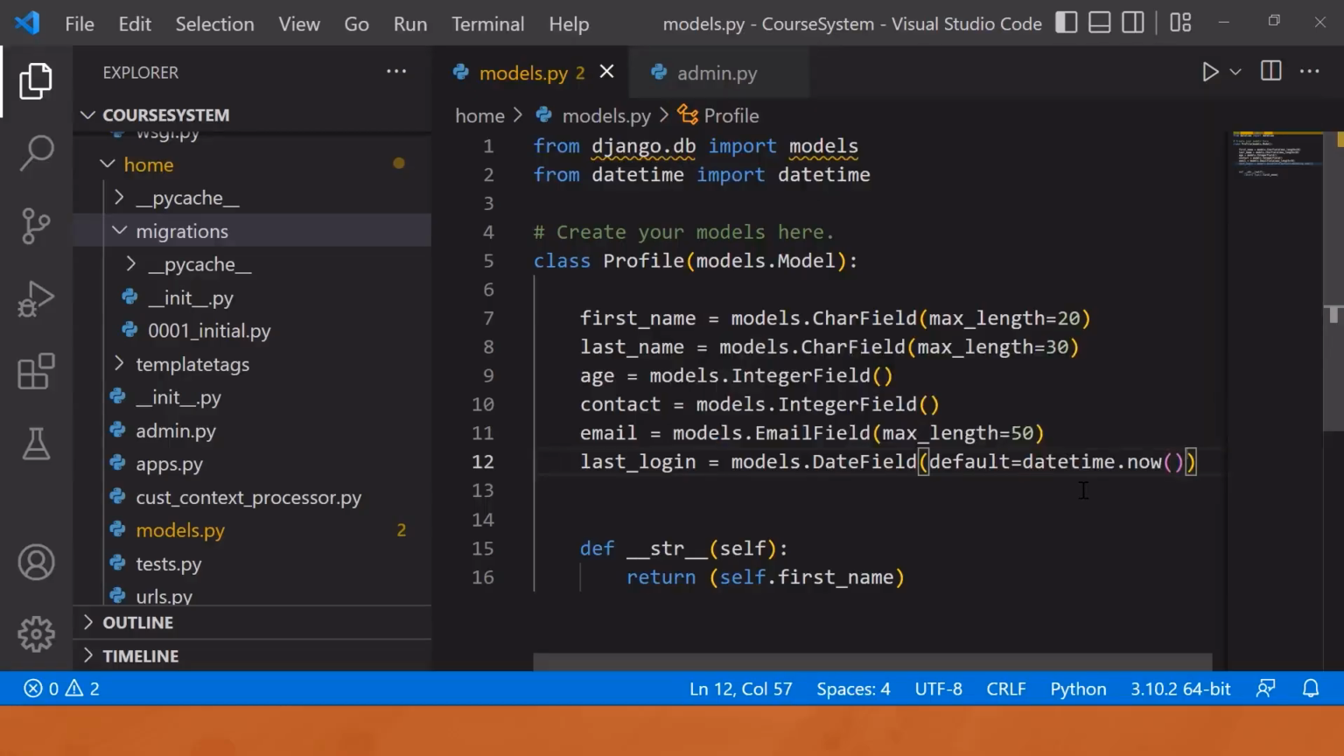This function will return the current time of the system. So what we have done is define another field with the name last login, defined as a datetime field, and we have also defined a default value for it. The default value will be the current time at the time of entry in the table. Now we have made changes in our models.py file. To apply these changes in our database, we need to execute 2 commands.